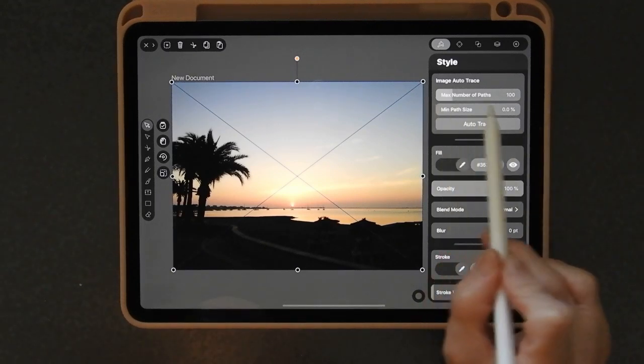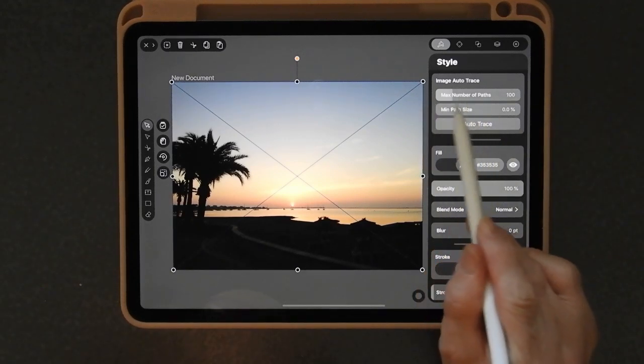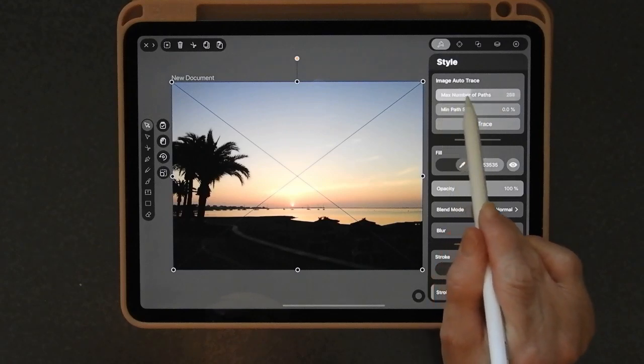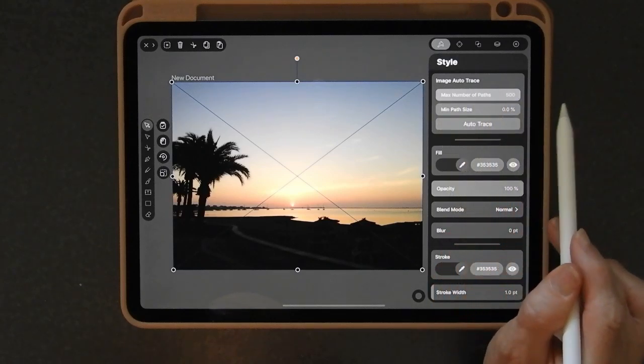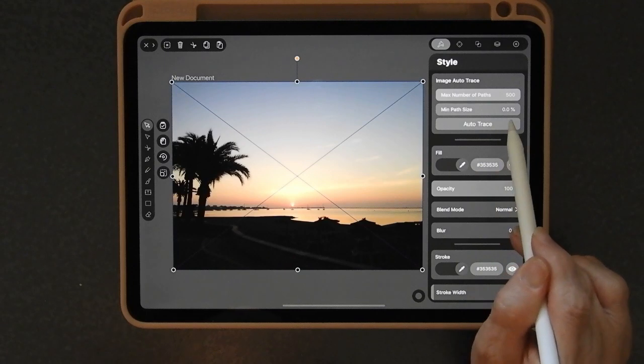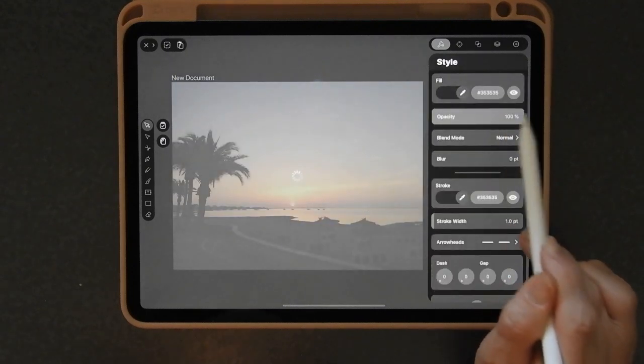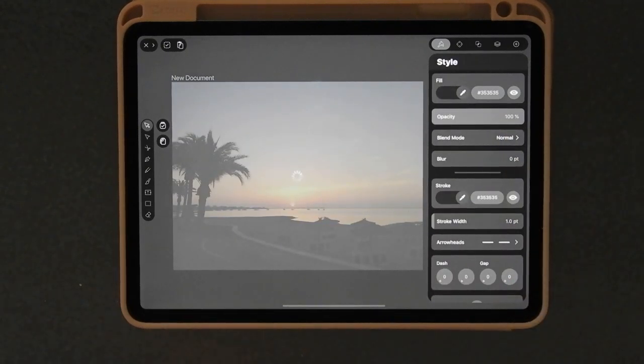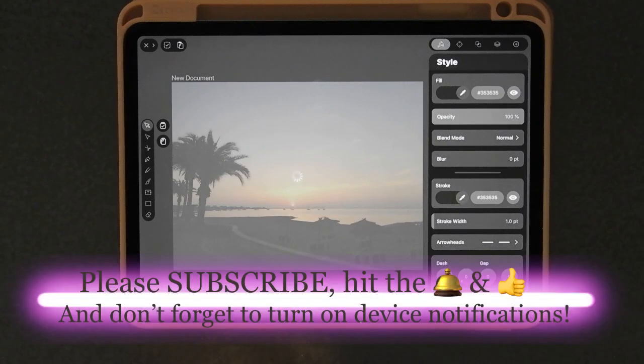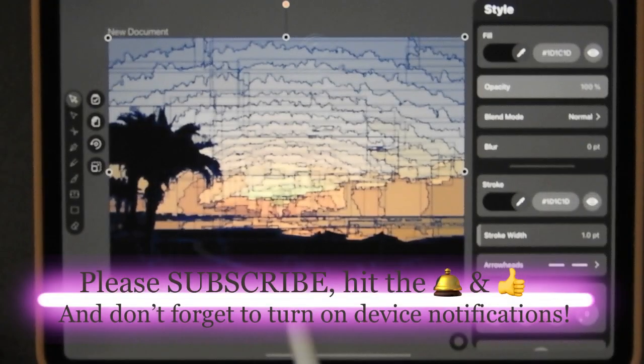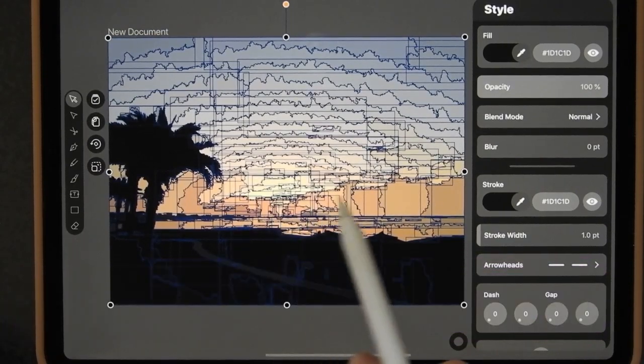So I've already actually auto traced this one before. But all I did was I set this up to maximum, which is 500, didn't set a minimum path size, and just clicked on auto trace. Now it does, because this is quite a complicated image, take a little while to actually do it. But when it does, it comes up with a pretty good result. So this is what it looks like when it's completed the auto trace.